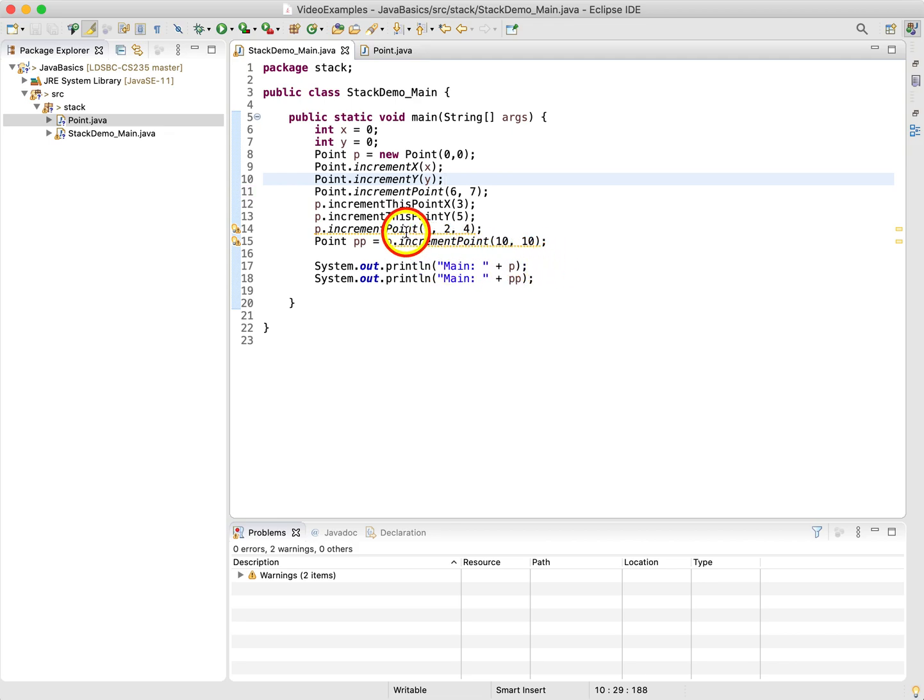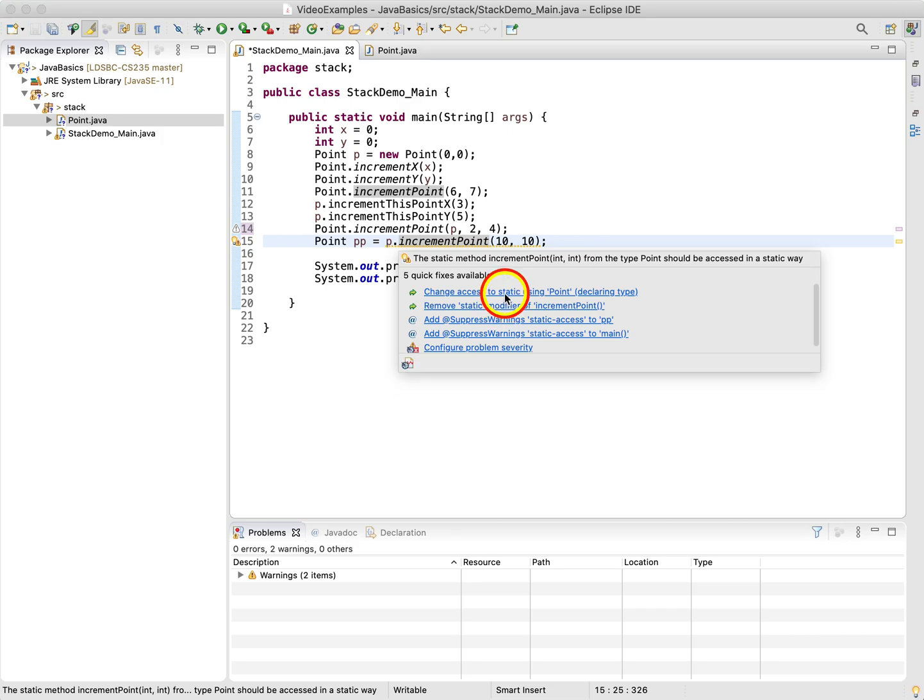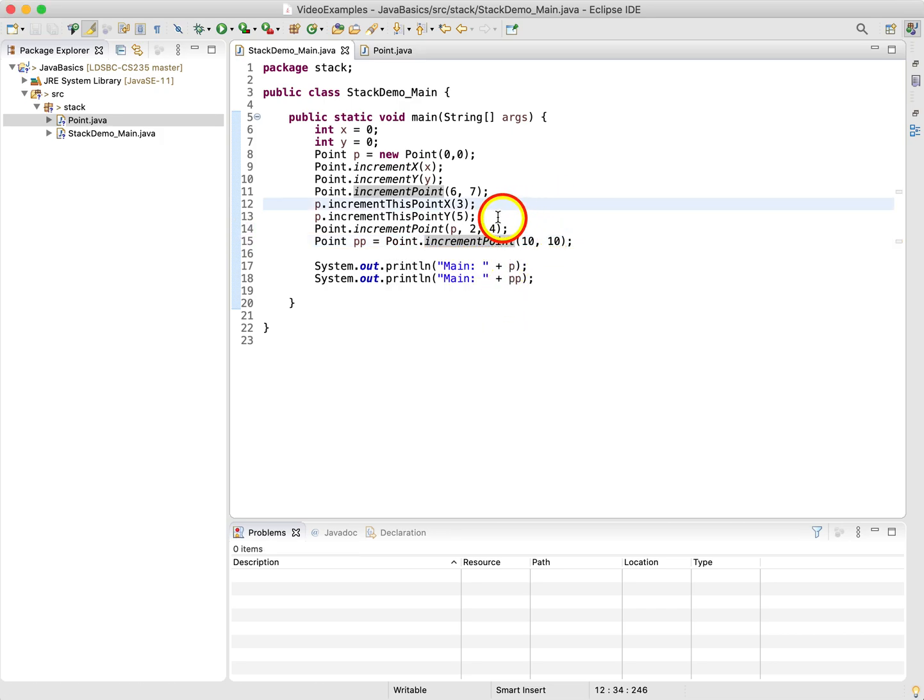So you can see that the IDE will show you what's going on and why you should change it. But now you have a little more understanding, with the stack frame, the stack pointer and objects, of why, when it's static, you do it this way. You're not actually referring to the object p when you're doing this. It's just when you're using a static method.